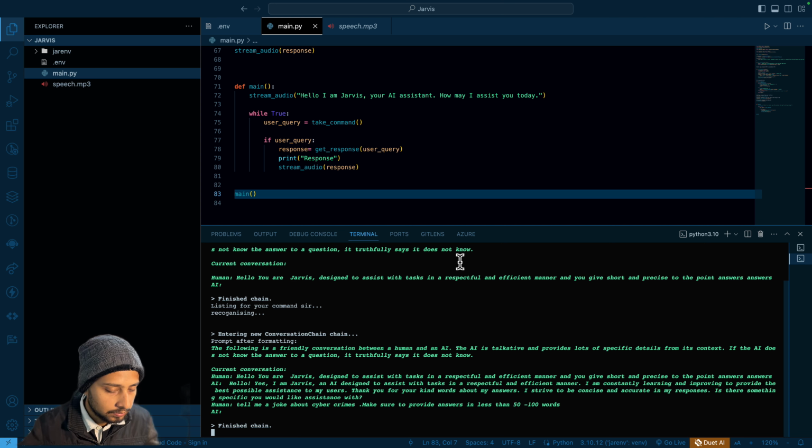Sure, here's a joke about cyber crimes. Why did the hacker break into the bakery? Because he wanted to steal some cookie data. Get it? Cookie data? It's a play on words, since cookies are also a term used in internet browsing. I hope that made you laugh.